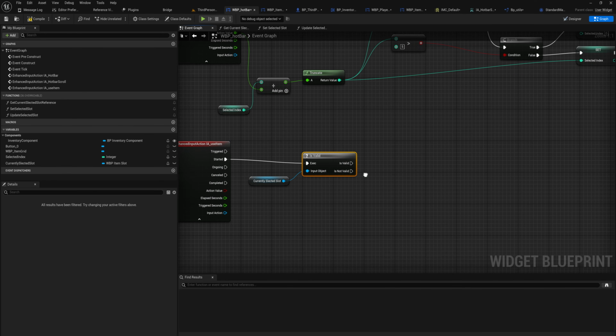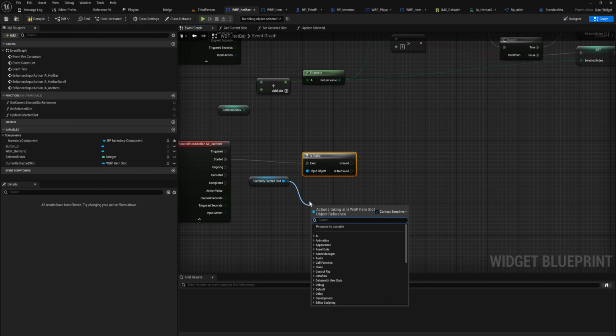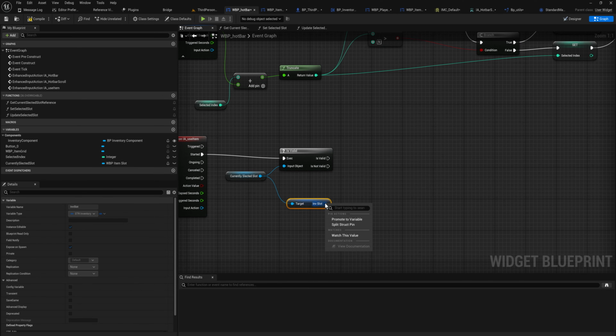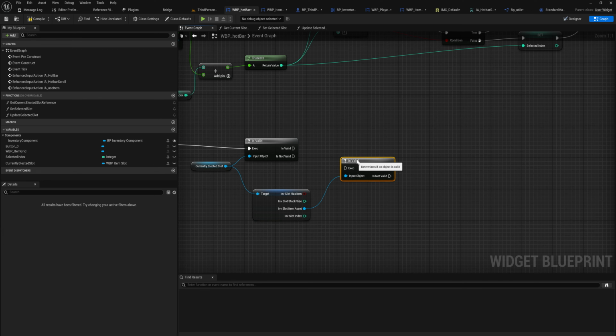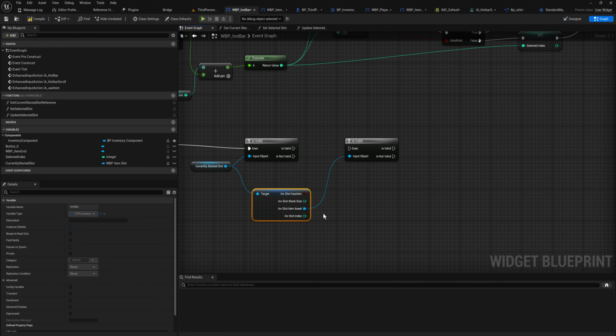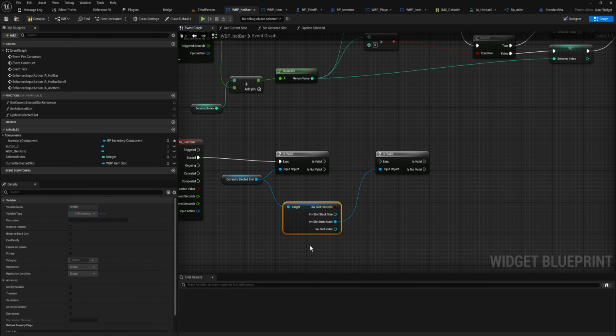And then we're going to get from that the actual inventory slot structure, which we will split. We'll get the item asset out of that. There as well, we're going to check whether or not that is valid. This one actually is important because this is checking whether or not the slot itself has an item in it. If there's no item in it, this is not going to be valid. This is only going to be valid if it has an item inside of it.